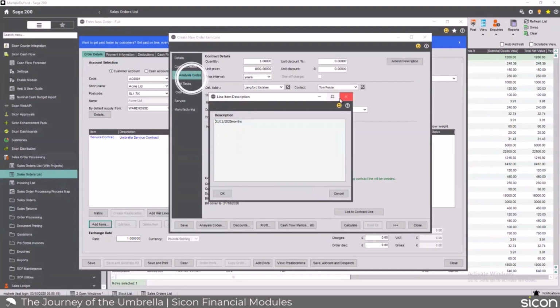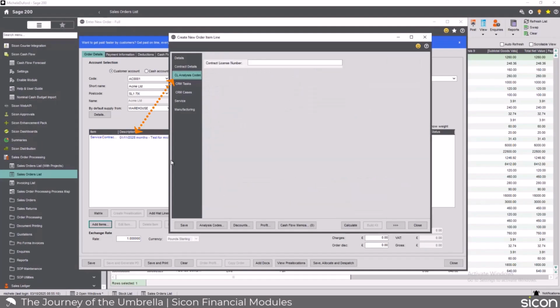Again, any contract line analysis code, so what we'd like to actually appear instead of this. So again, we do this via what we call variables, but actually we are going to go in and add some test for Michelle, just so that you can see that that's now going to appear as my line text. So my analysis codes, make them mandatory, don't make them mandatory, entirely up to you. We've even got CRM popping up in here as well for CRM tasks and cases.